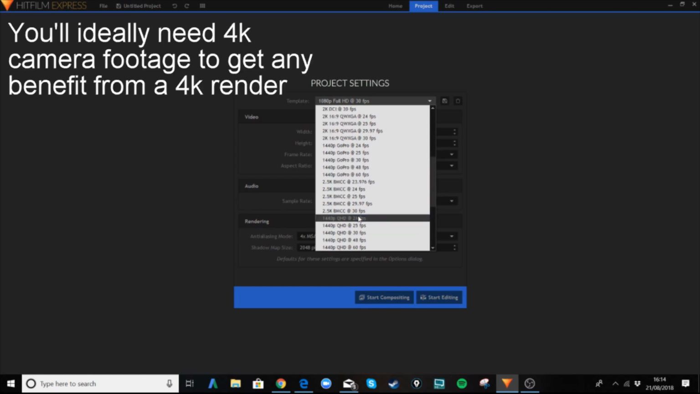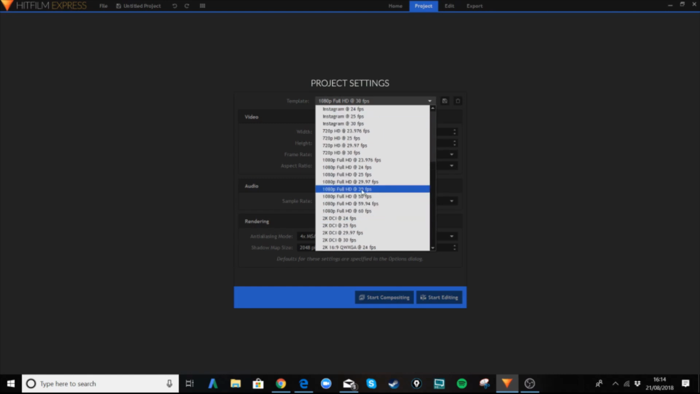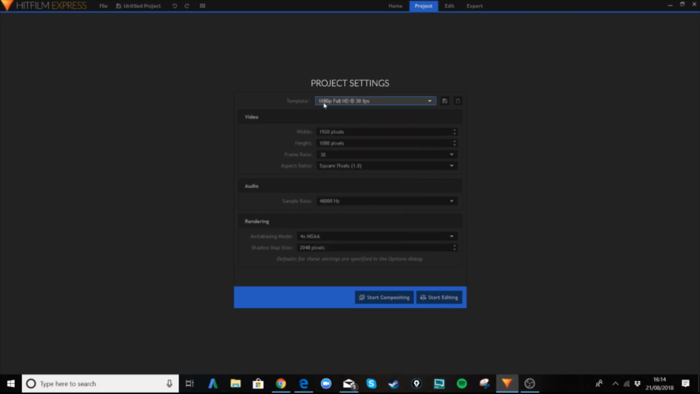You can do 4K rendering. Obviously that's going to be slightly more demanding on your PC or laptop. But this is the option I go for. It's the default one, 1080p full HD. Again, this is just the size and the aspect ratio of the video, the frame rate, etc.